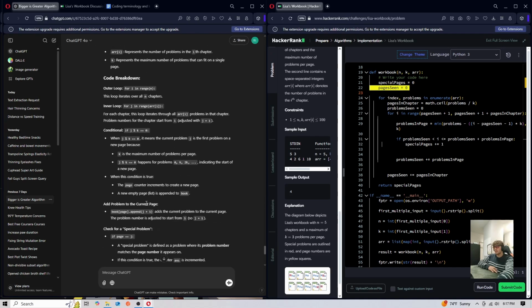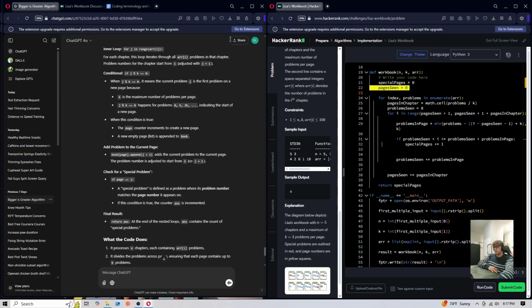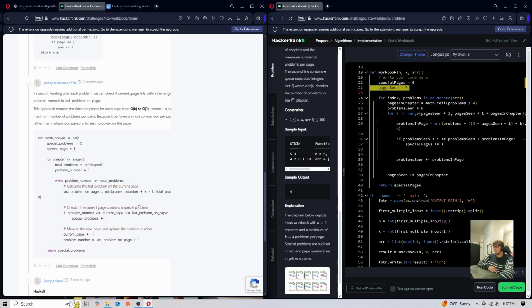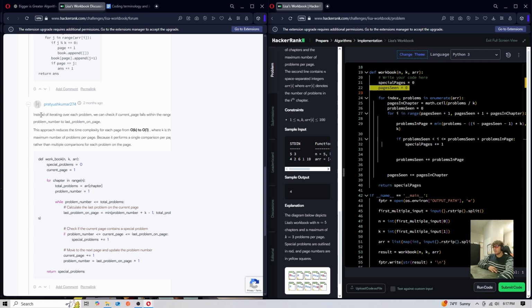Alright, so that's just a very elegant way of doing this problem. What? Instead of iterating over each problem, we can check if the current page falls within the range: problem number to last problem on page.